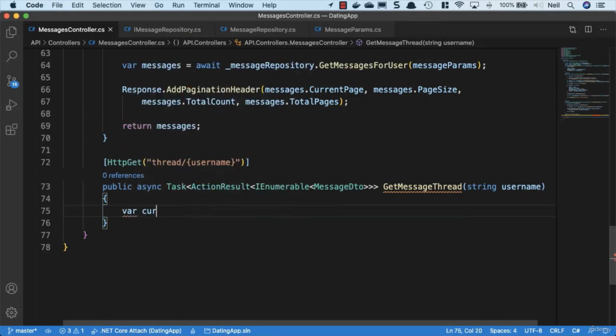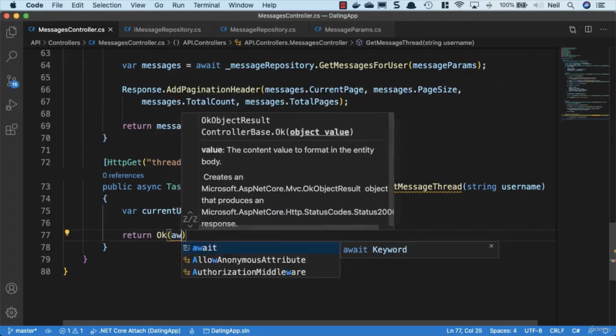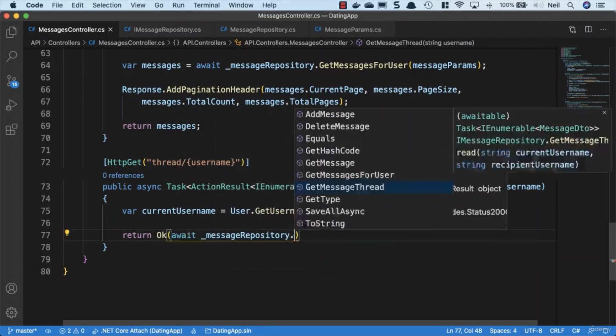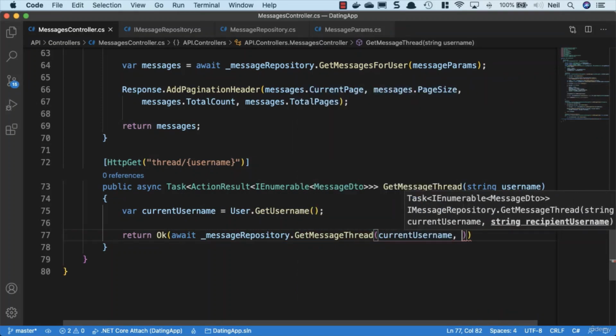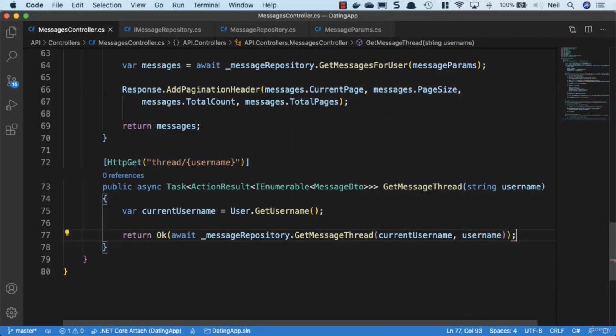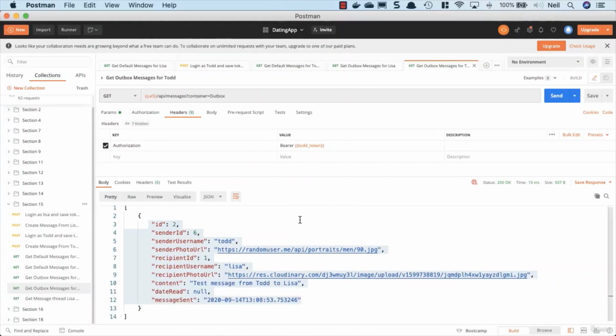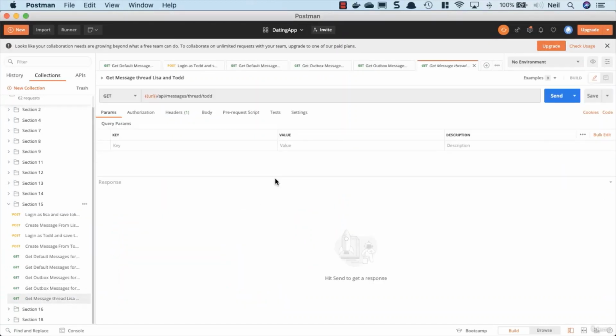So what we need is our current username. So we'll say var currentUsername equals User.GetUsername. And then what we can do is say return Ok, and we'll say await messageRepository.GetMessageThread, and we need our current username and the other username, which is just called username in this case. And let's go back to Postman, and we've got a request here to go and get the message thread between Lisa, who I'm logged in as, because this is the token that we're using, and Todd. The conversation between Lisa and Todd in this case.